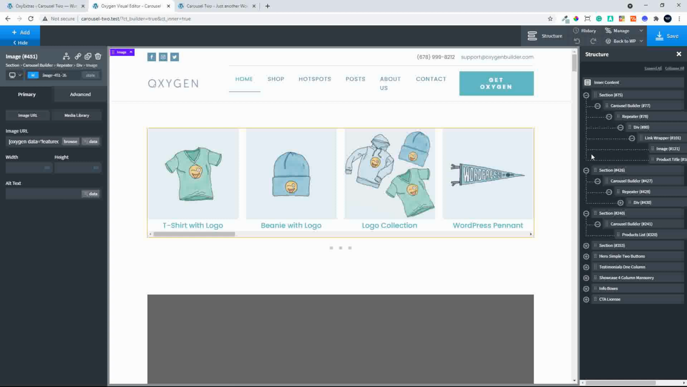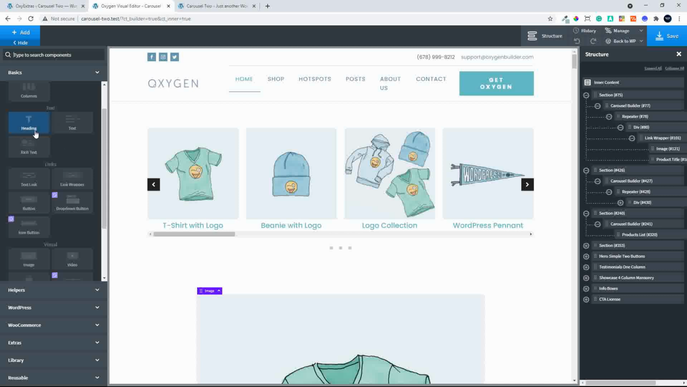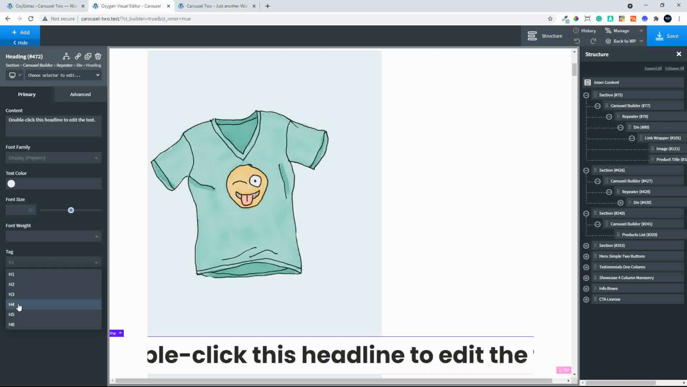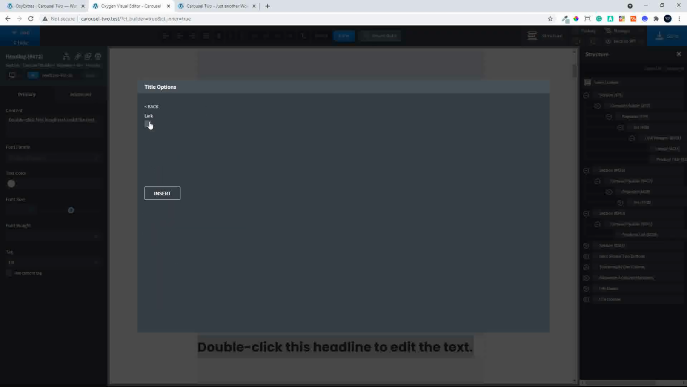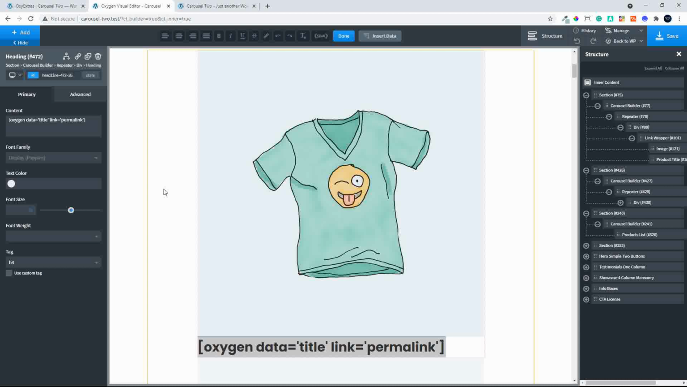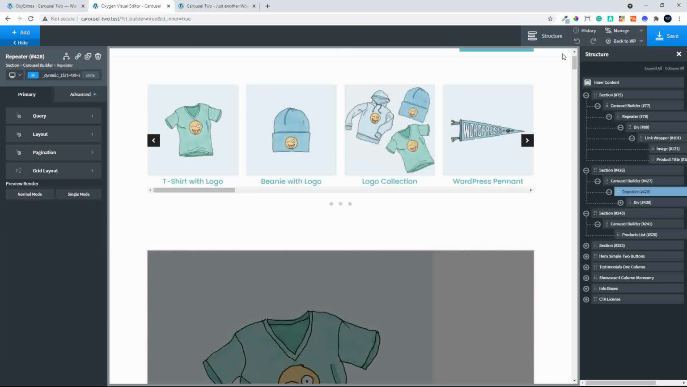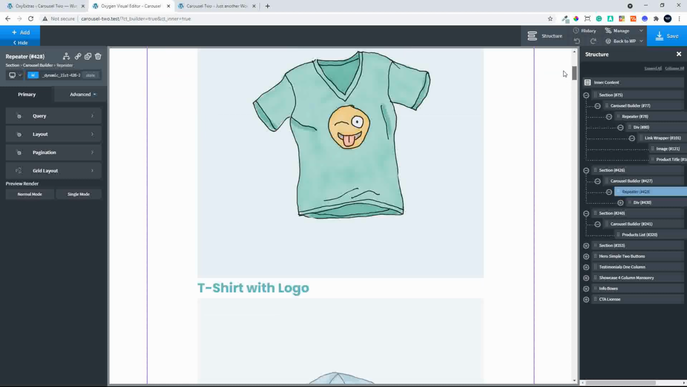So there we have the featured image, and the other item that we're going to add is going to be the heading, and let's make that heading an H4, and then what we'll do is we'll double click that and insert data, and we'll say post title. We'll make it a link and we'll insert. So now we've added the individual item into our repeater. Right, so there you can see the items lining up inside the repeater.